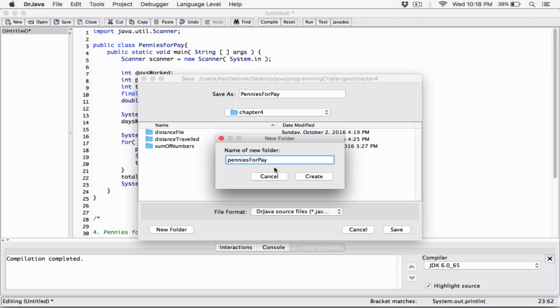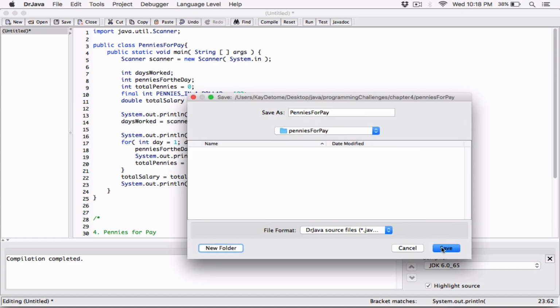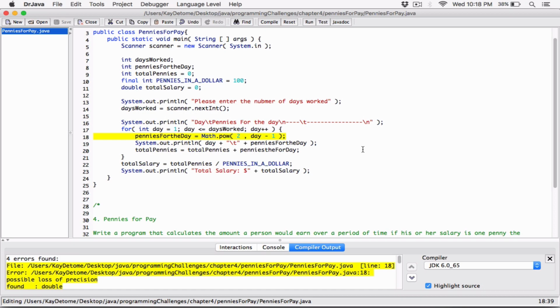I mean for pay. I keep on saying. Well, I think we had a variable called per day in there. That's why pennies for the day. Okay, so pennies for pay. I'm going to create a variable and save this here. Okay, we have an error.